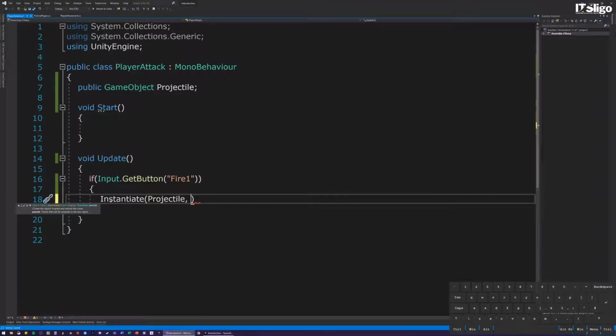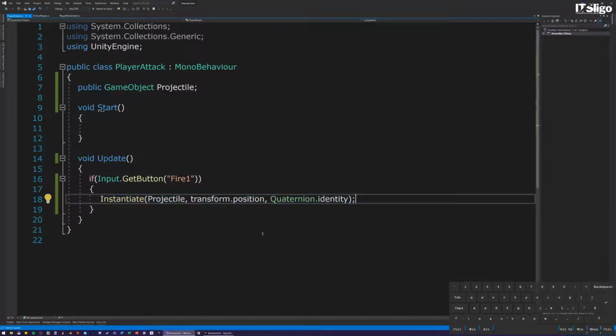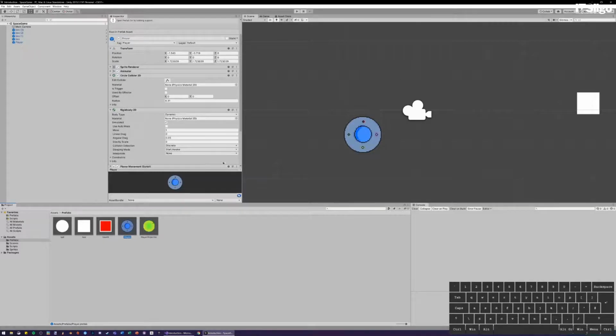There's loads of different options here. We can attach objects to other objects, but we're just going to put in our transform position, and then it wants a rotation. We're just going to say Quaternion.identity, so no rotation on the X, Y, or Z axis. Now every time I click or hold the left button, it should start creating a projectile. So let's jump back in and see what we're getting.